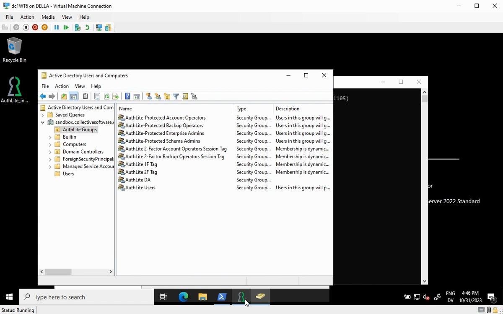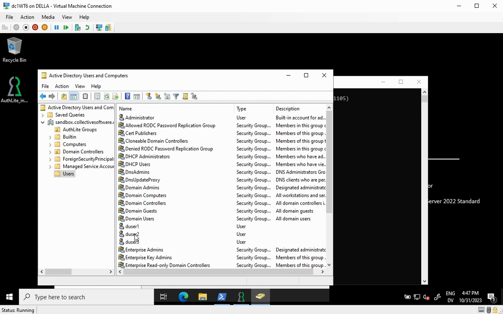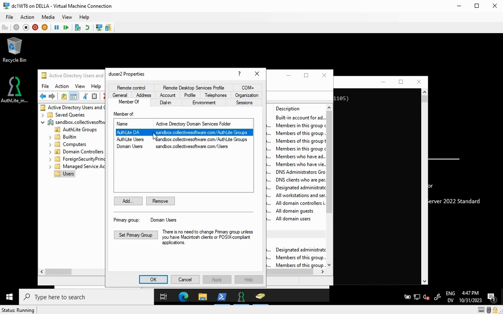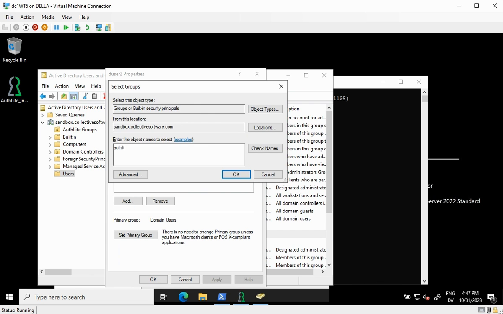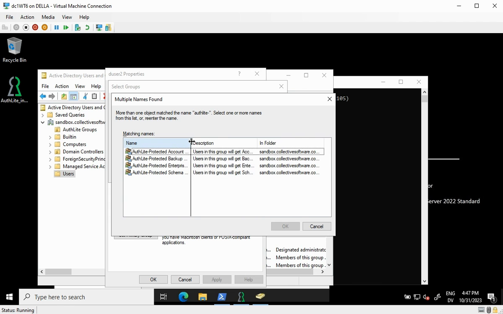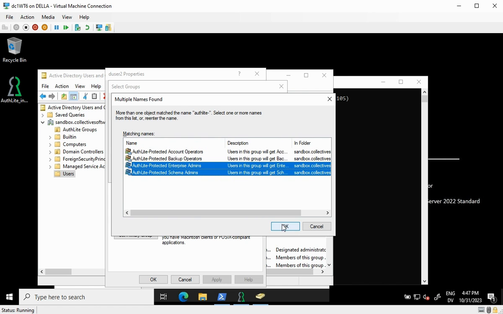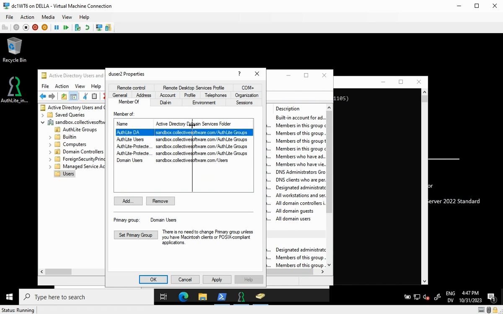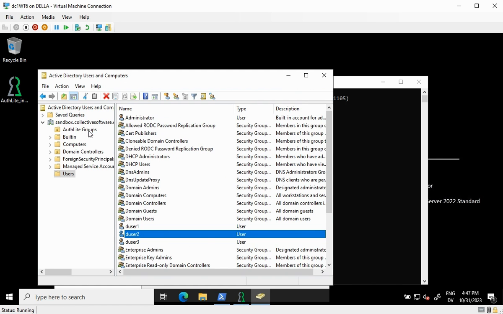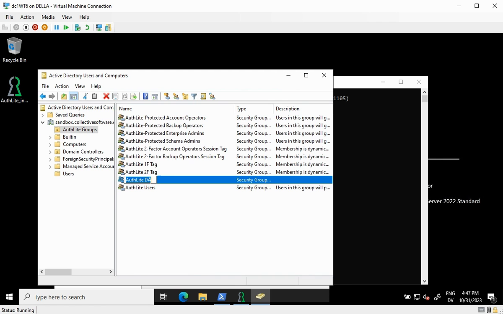Next, I'm going to go grab an AuthLite user who is currently in my domain admins control, meaning that they're in AuthLite DA instead of the real domain admins because I'm using AuthLite to control them. Now I'm going to add that this user is also going to be under AuthLite protected enterprise and schema. The new format of this is the AuthLite protected instead of just AuthLite DA.